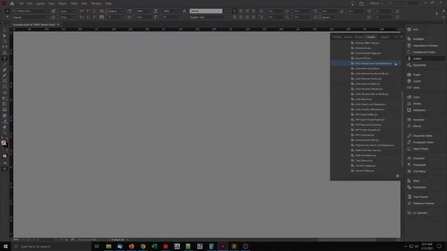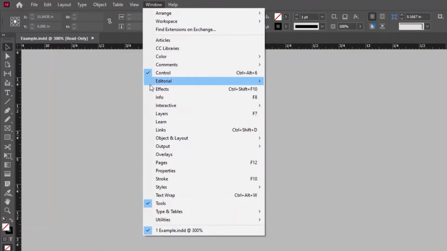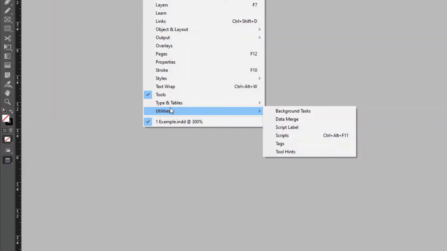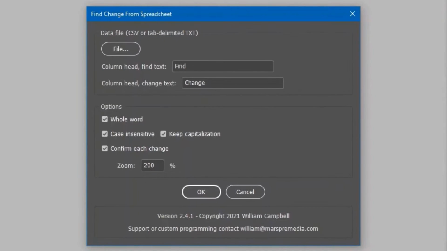Let's get started. To run this script, start by opening the Scripts panel. Go to the Window menu, Utilities, Scripts. In the list, select the script Find Change from Spreadsheet. Double-click to run it, which displays the interface.